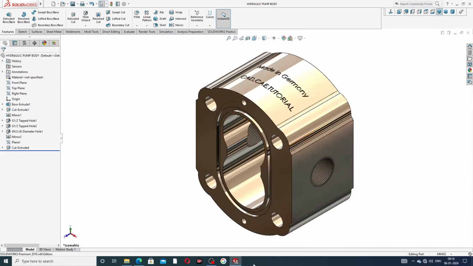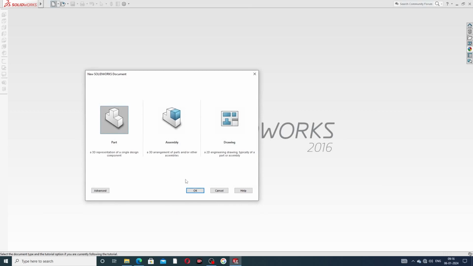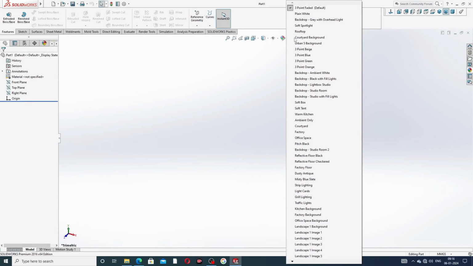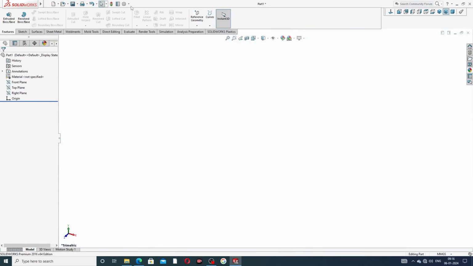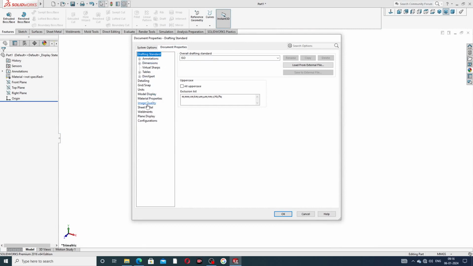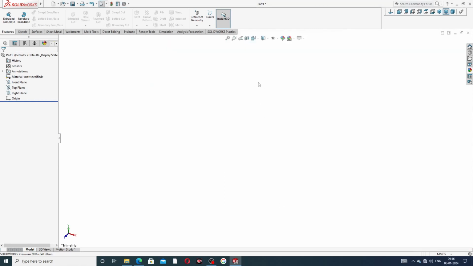Guys, let's start designing this body. At first, some settings are very important. Going to this part, where the part is drawn, some settings are very important. At first, in the plain white, go to Options, Document Properties, and Image Quality. Image quality is very high because this body is looking perfect, and all geometry lines are looking perfect.